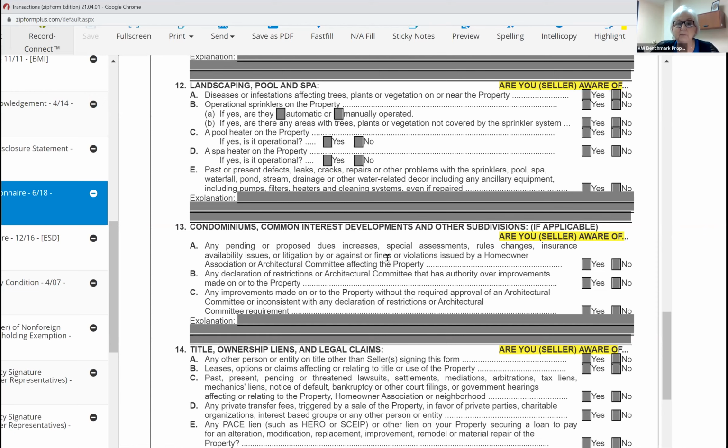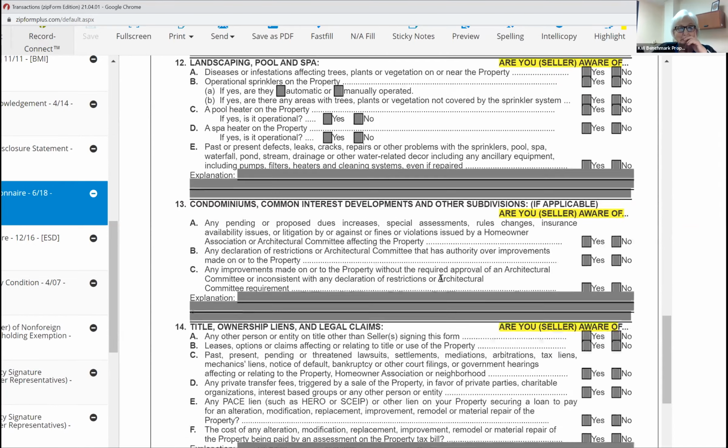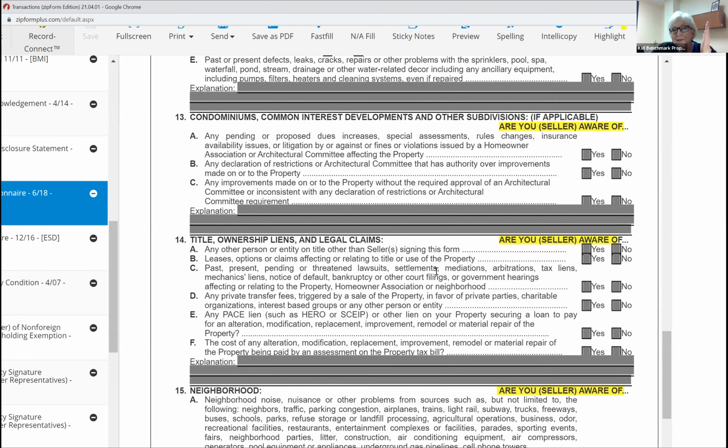Like I changed out my windows. That was in the HOA docs saying, you cannot change out your windows without our approval. So you make sure you get the approval from them on certain things, and you need to know what they are. The buyer needs to read those HOA docs and CC&Rs. They're so important.